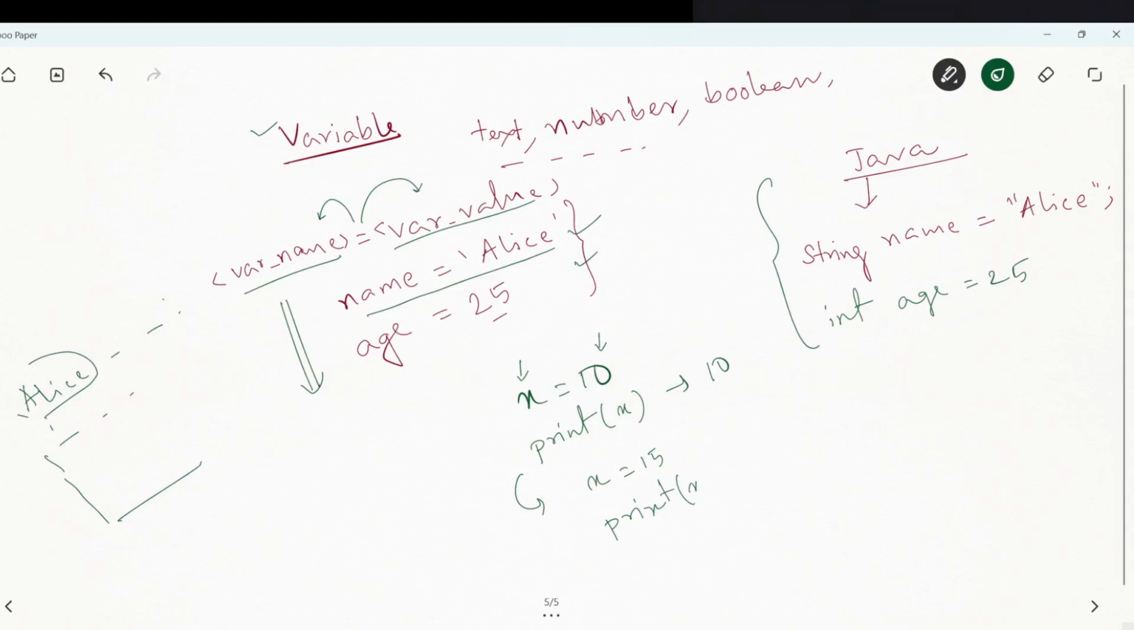If I print x now, what will it print? It will print 15. So you can understand, once I have declared x as a variable with value 10, after that I am modifying the data, changing the data. Now it is going to hold the new data instead of the previous one, so it is going to be overridden.